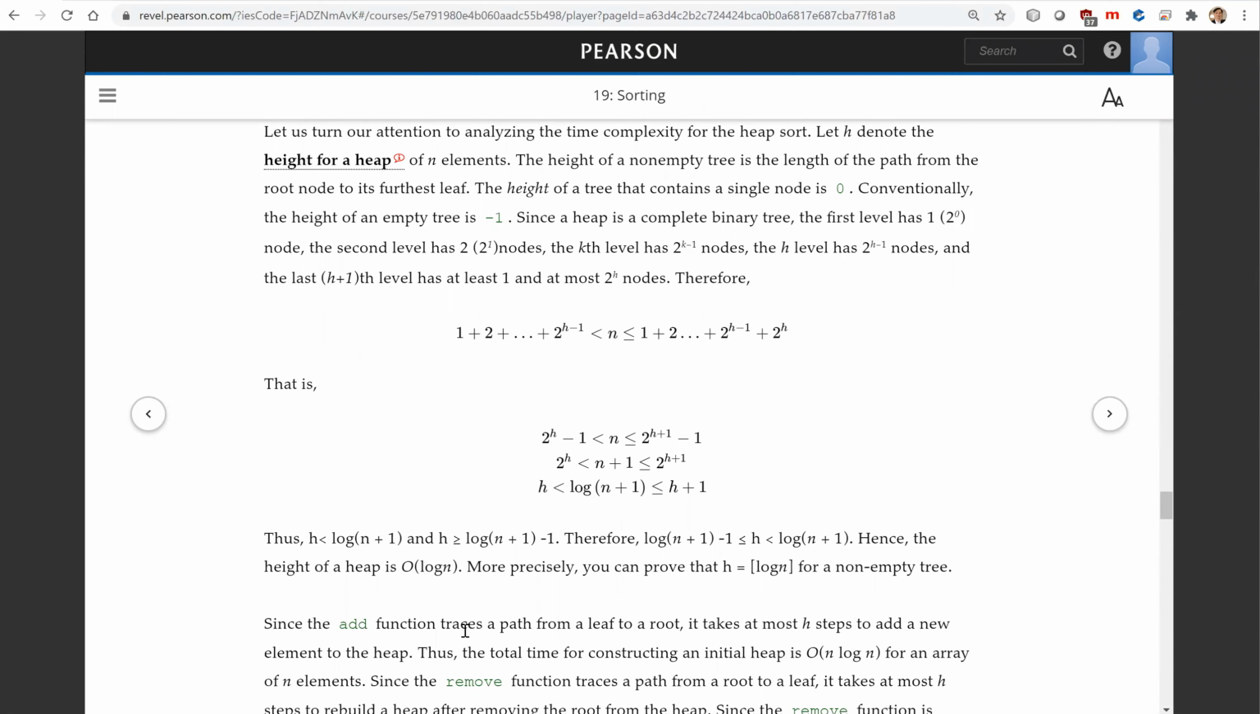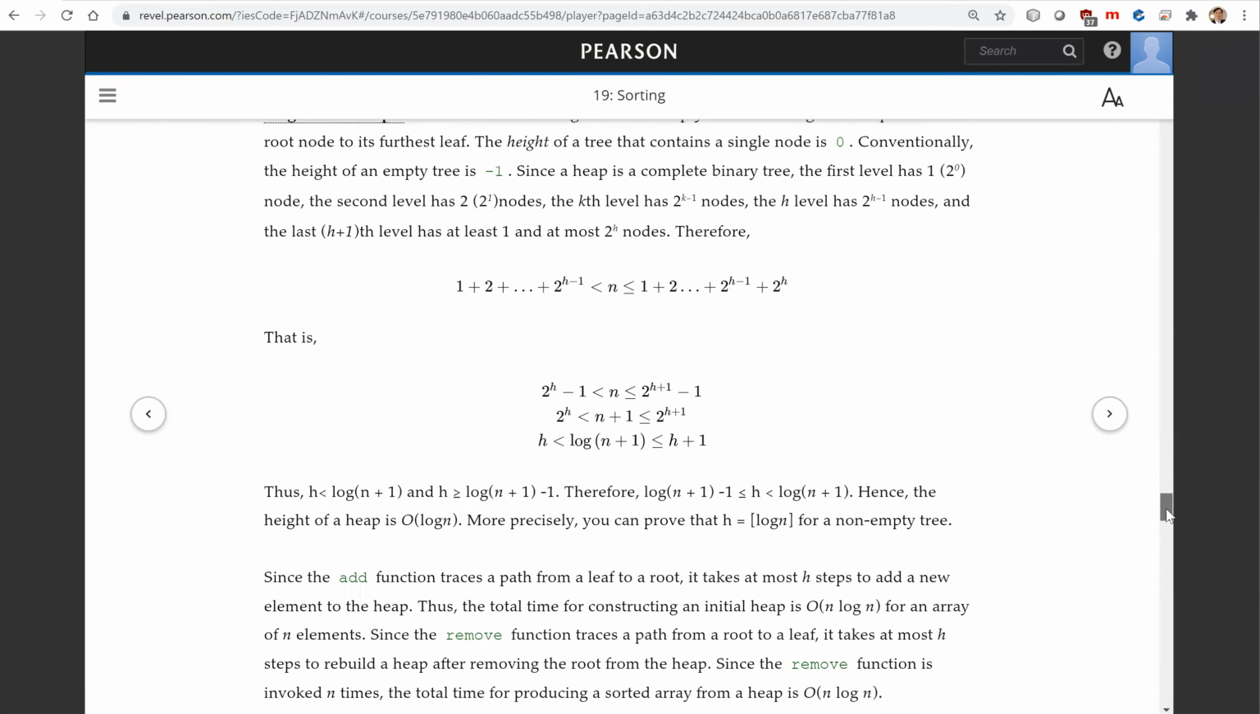So the time complexity for adding one element is order of log n, and for adding n elements it is n log n. And for the remove, it's the same thing. To remove one element from the heap, the time complexity is the height of the binary tree, so that is order of log n. And you remove n elements, so this time complexity is order of n log n. So overall, heap sort takes order of n log n time.